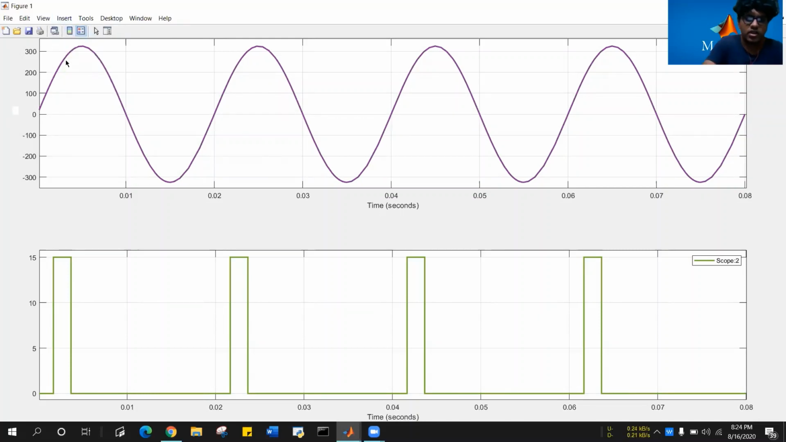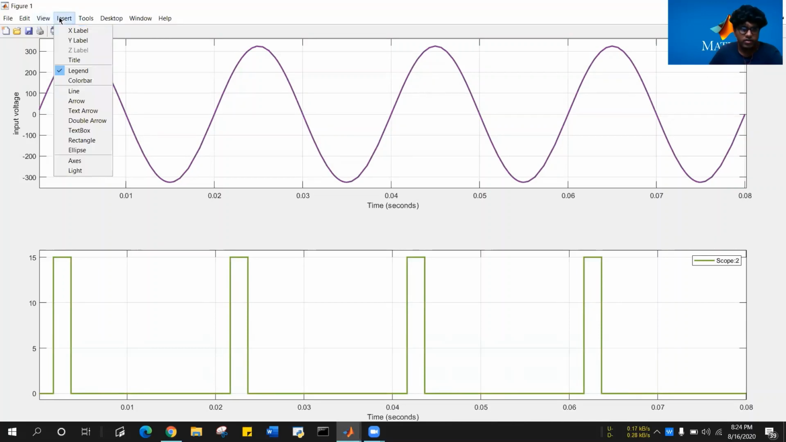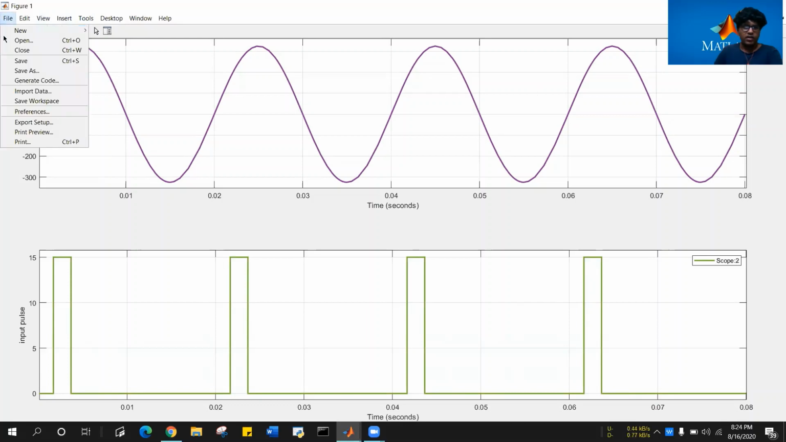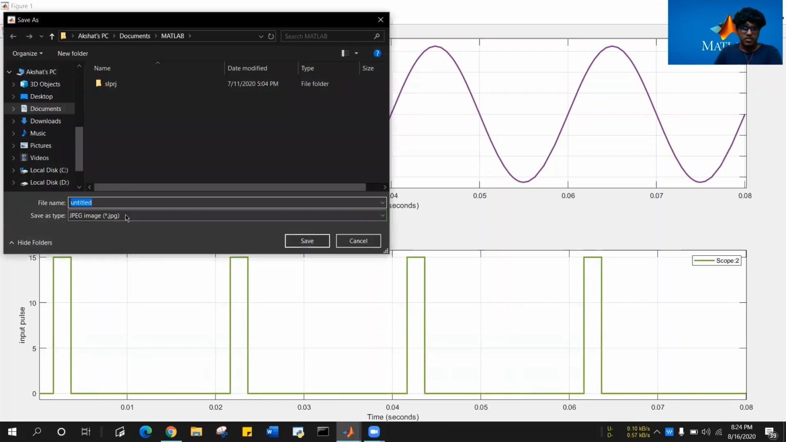I'll write input, then insert Y label, input for the 2-1. And now what we are going to do is just go to file, save as, and select a location.